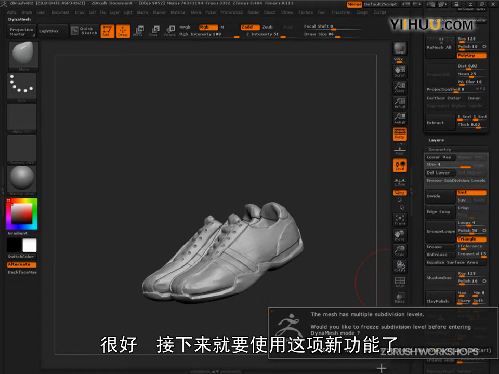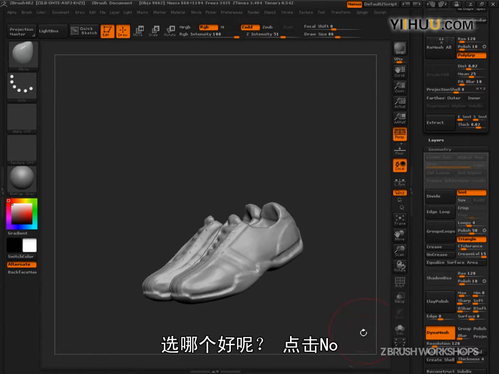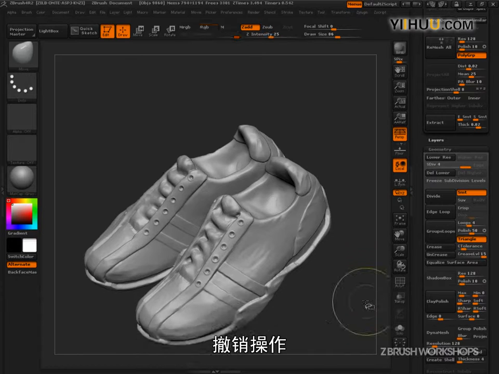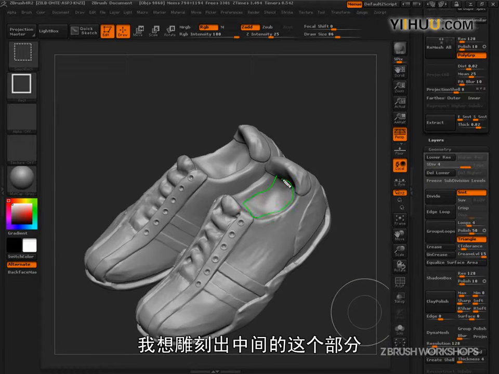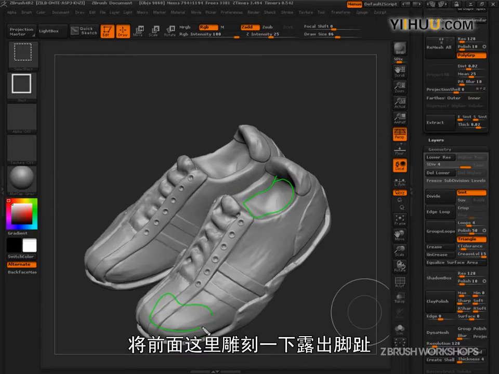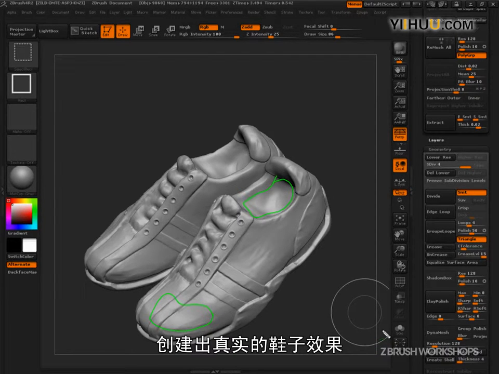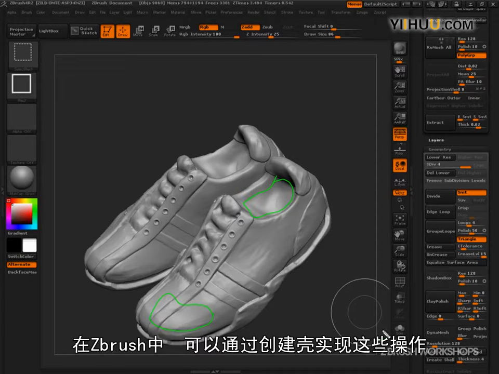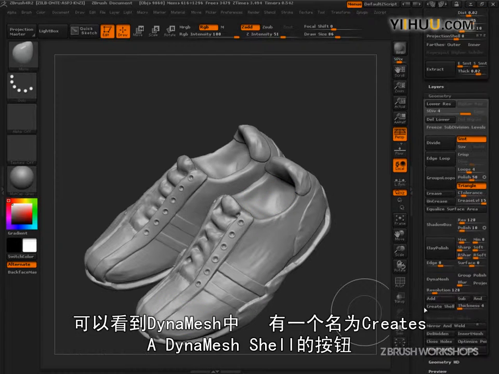Okay, because in order to do what we're going to do next, we got to use this new feature. And let me tell you what I am going to do. So I'm going to actually say no, and I'm going to undo that. What we are going to do is carve out the center part here so that we can then carve out and have some toes exposed down in the side. So we're going to basically create an actual shoe with an interior and an exterior. And in ZBrush speak, that means we're going to create a shell. And you might notice that Dynamesh has a button that says Create Dynamesh Shell.